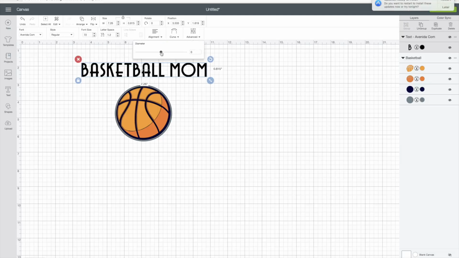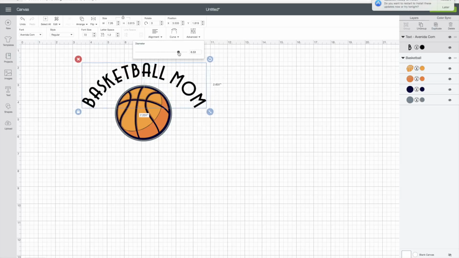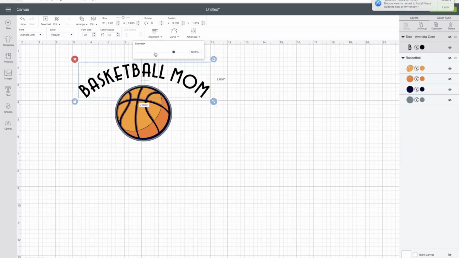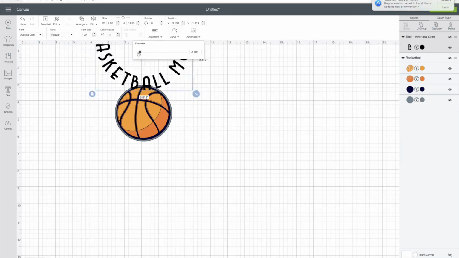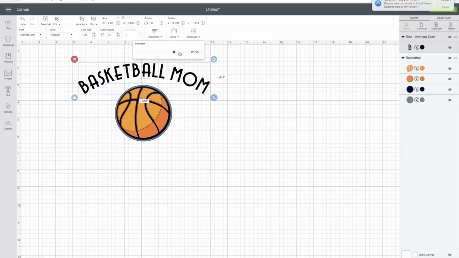Click curve. And do you see this slidey bar? It's so cool. Not only can you slide the bar, you can also put numbers in here if you want to be real specific. But watch this. To curve around an object, so to take the B and the M of this and to bring it around this basketball, I'm going to slide to the right. If I wanted to make the B and the M, which are the end of this sentence, go the other direction, I would just go in the other direction on my slider. Isn't that cool?